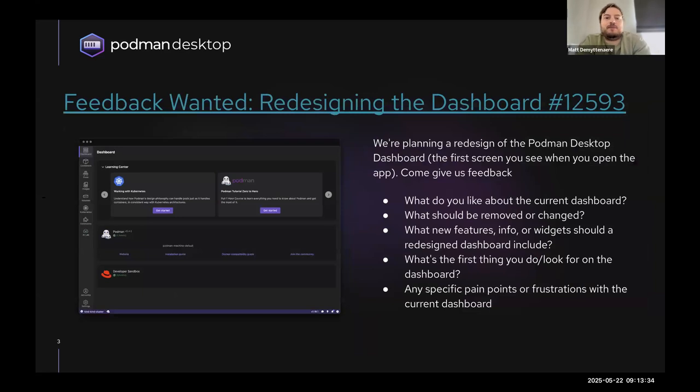The next thing is something that we have already started working on, but we can never get too much feedback on. We're looking at the main dashboard of Podman Desktop. So it's the screen that you see when you start Podman Desktop. We're looking at redesigning that and making it as useful as it can be to you. So to do that, we need to know everything we can from you.